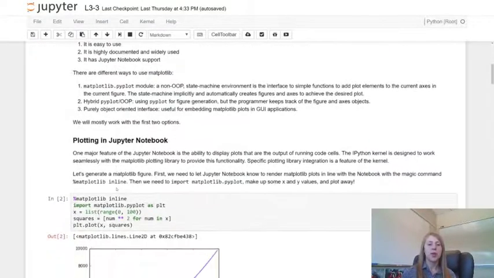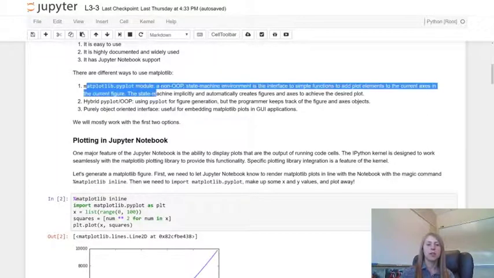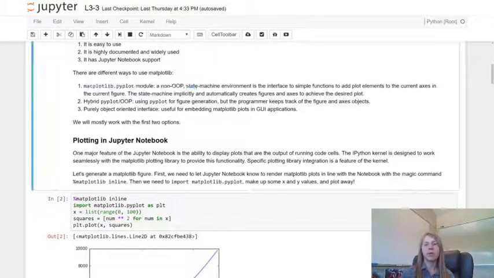Okay, so when we want to work with Matplotlib, we have three options. The first option is through the PyPlot module, which is a non-object-oriented state machine environment, and it is the quickest and dirtiest way to get a plot generated. This is the approach that we're going to use most frequently, and I'll show you an example of this shortly.